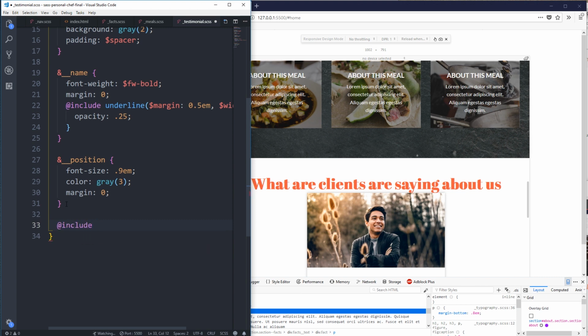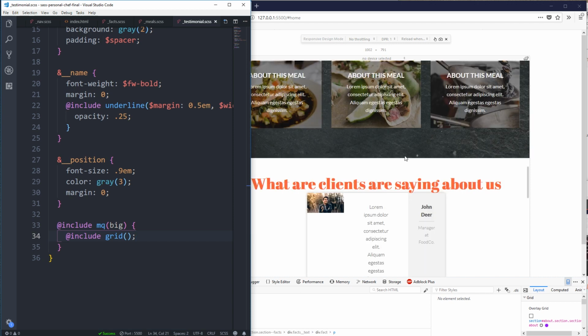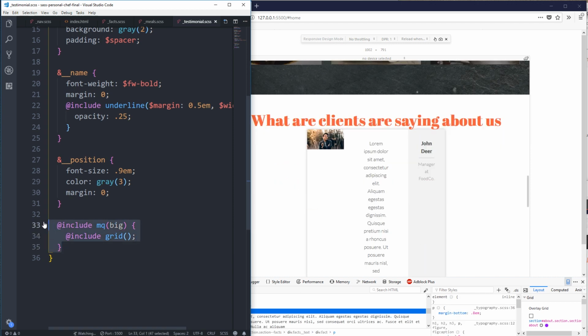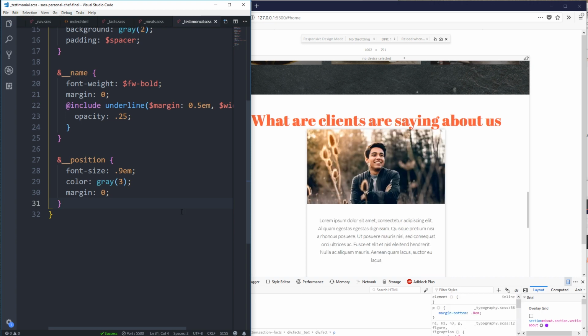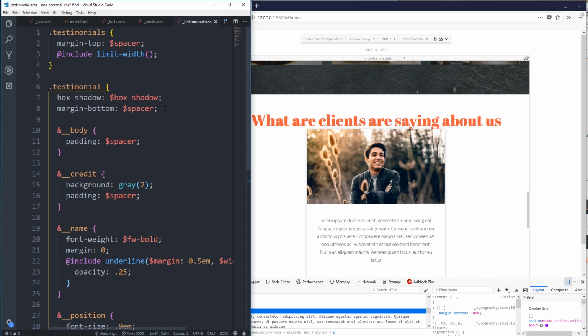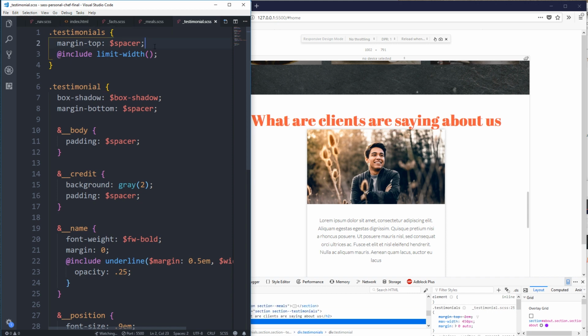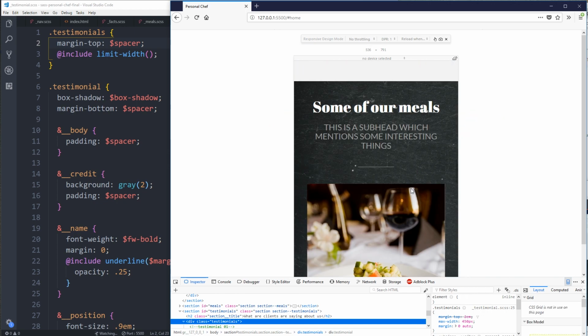@include MQ big, @include grid, except I did it on the wrong thing. Whoops. Save. Didn't I fix this? I thought I fixed my testimonial spacing. Oh, but you know what happened here is, here we probably have it.